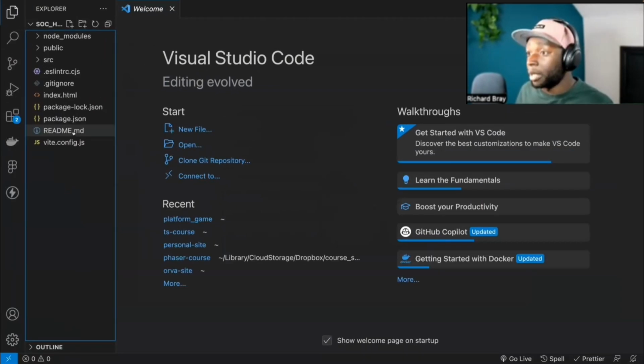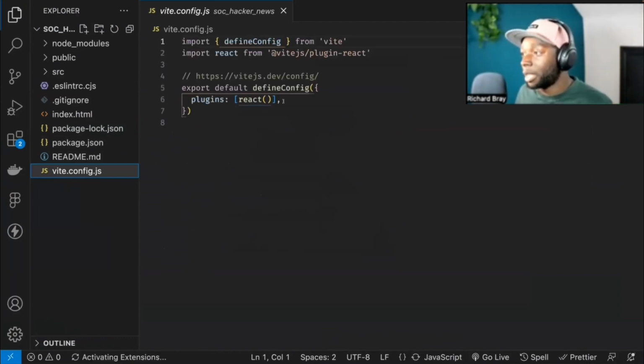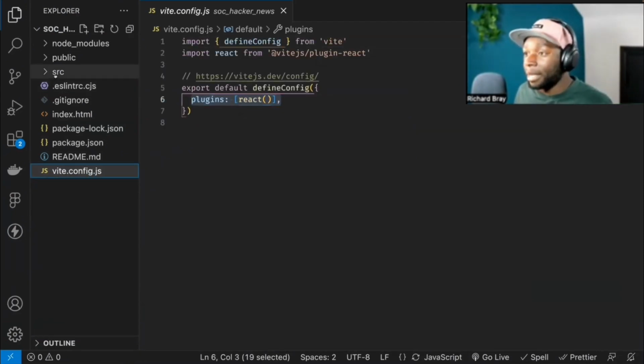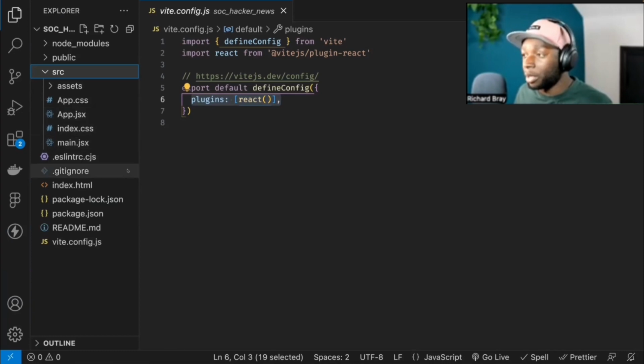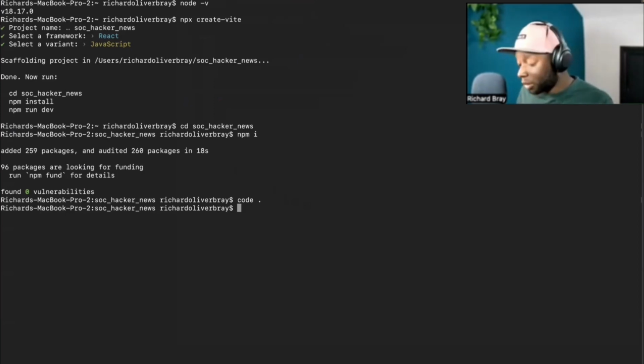Here we go. So these are the standard files that we get. The Vite config file, which gives React presets, and a source file, which is where all the code is going to go. Right now there's already some boilerplate code, so I'm going to run that by running the dev server, which is npm run dev.